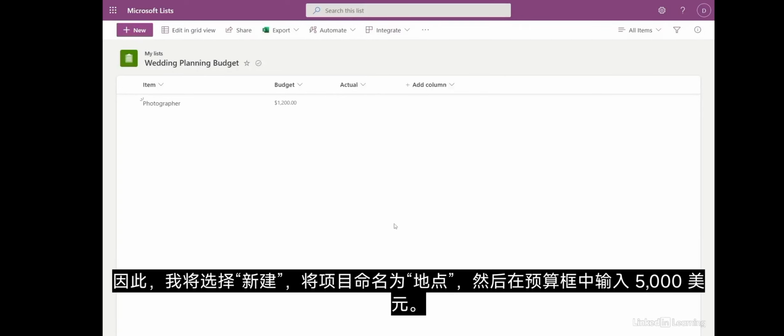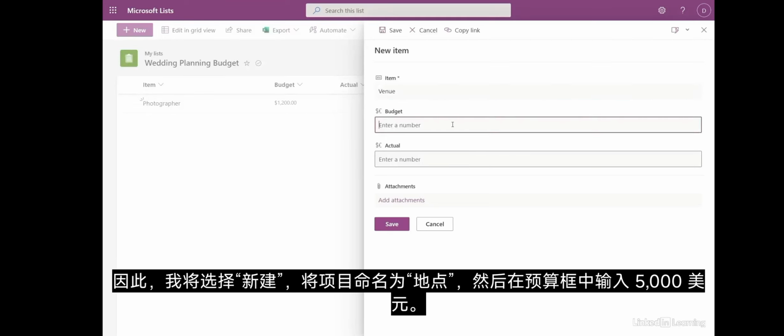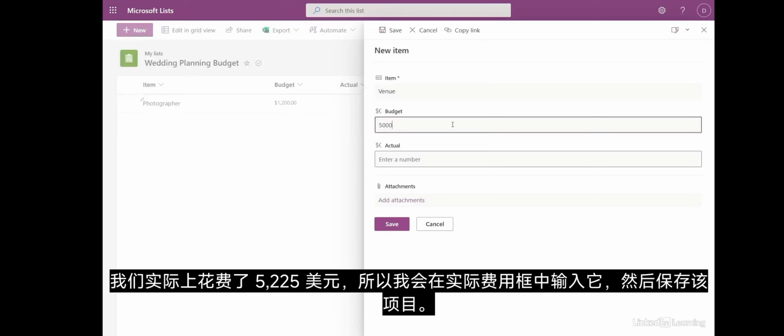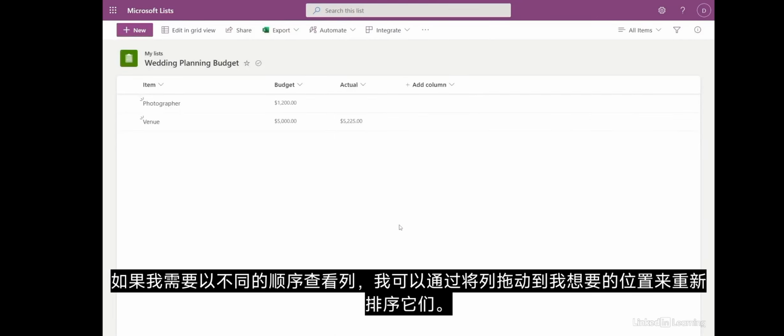We've already paid for the venue, so I'll select New, name the item Venue, and then enter $5,000 in the budget box. We actually spent $5,225, so I'll enter that in the actual expense box. Then save the item.